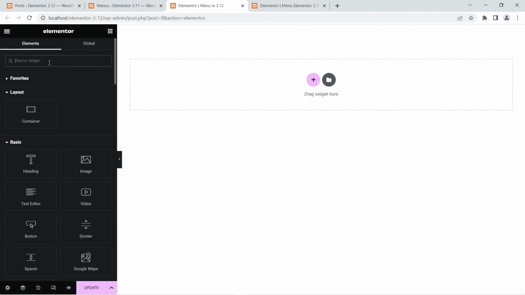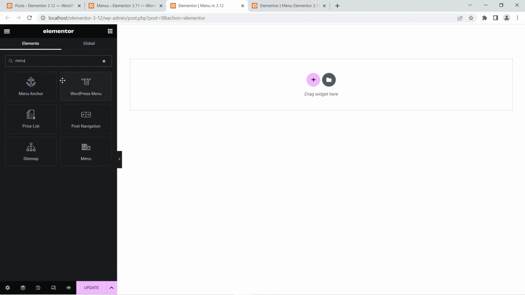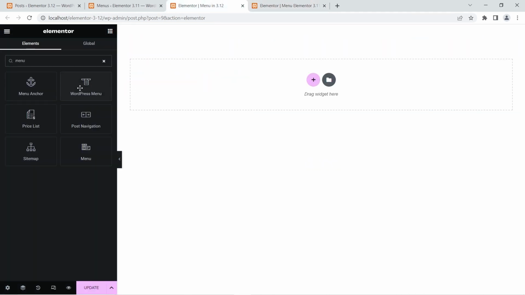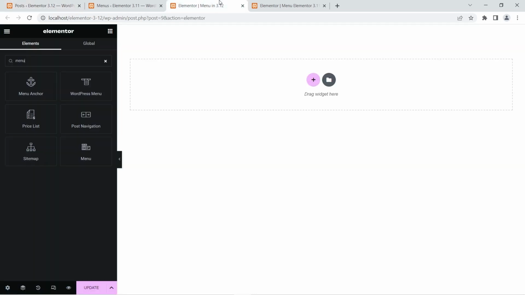Let's go back, and now let's just type in menu right here, and you can see you have two menu options. One is this menu and one is this WordPress menu. Now remember, this WordPress menu is exactly the same as the navigation menu that we have discussed before, and this is generated using the menus that we have created from the appearance menu option right here. Okay, so remember this. Now this menu option that you see right here is the new menu widget.